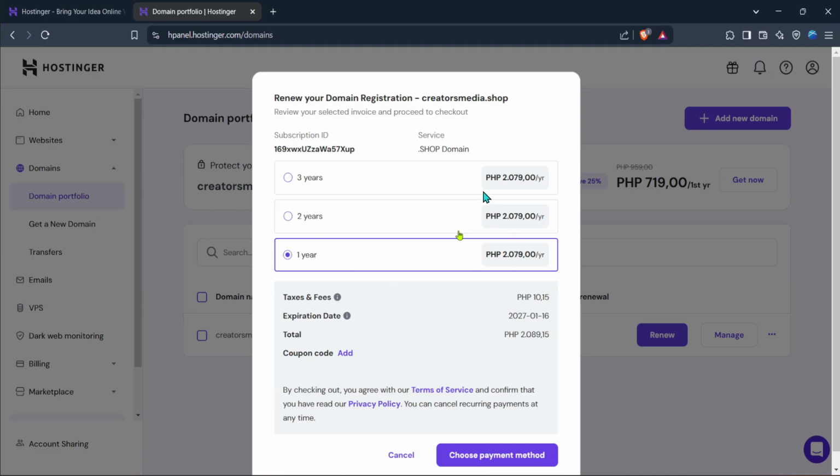And that's it. By following these steps, you've successfully renewed your Hostinger domain. Keeping your domain registration current ensures your website stays live and accessible without interruptions. Regularly monitoring your renewal dates and enabling reminders can also help you manage multiple domains efficiently.